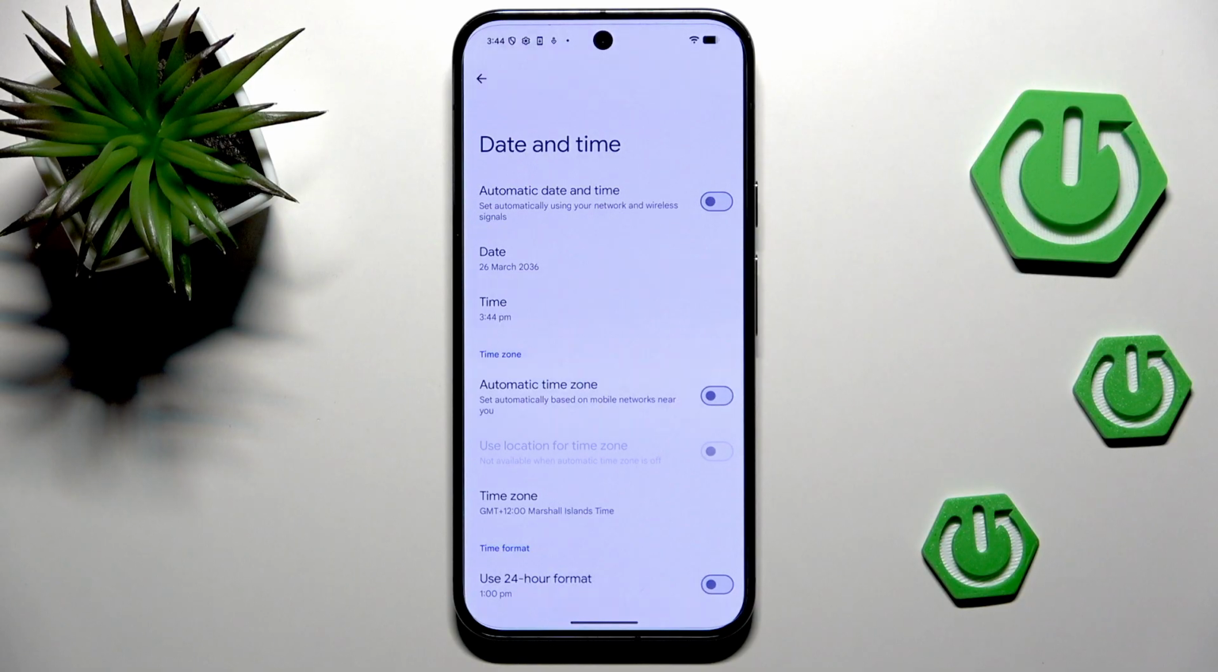And unfortunately we cannot change the date format, so we can only display it and we've got the day, then the month and a year. We cannot really reorder that. All we can do is to change the time format.